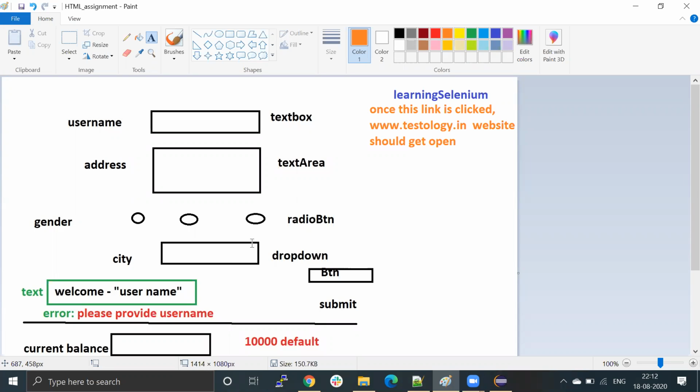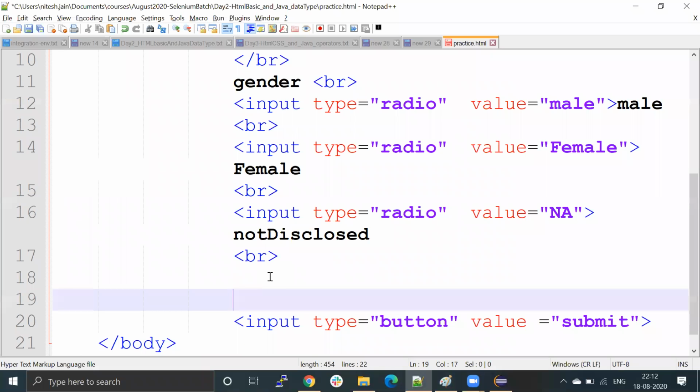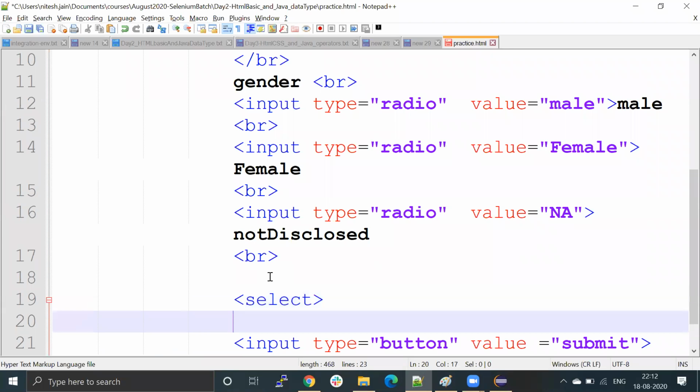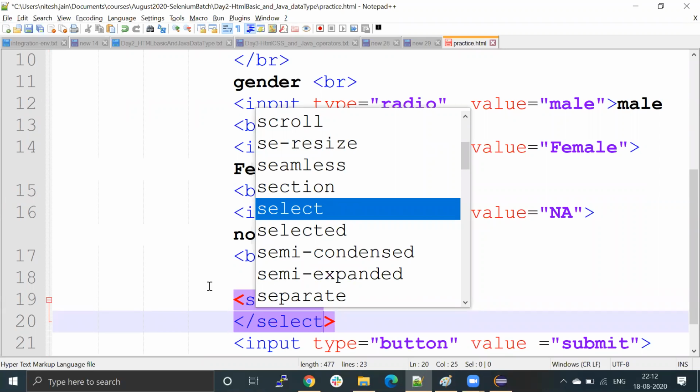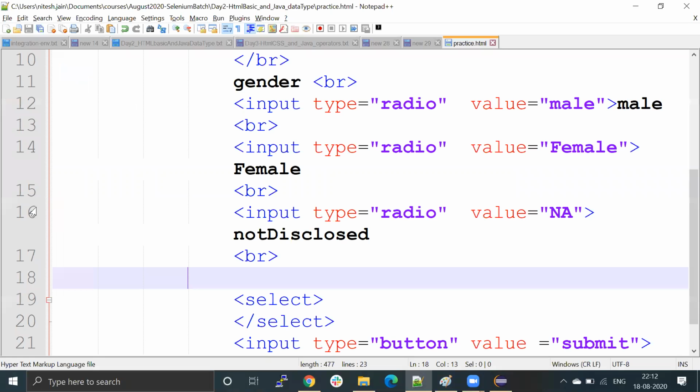So HTML has a tag for creating a drop down, which is options or select. It's a combination of select and options. So when I write the select tag, starting and ending, let's see if it does anything. See here, one select drop down is created, but there are no options.